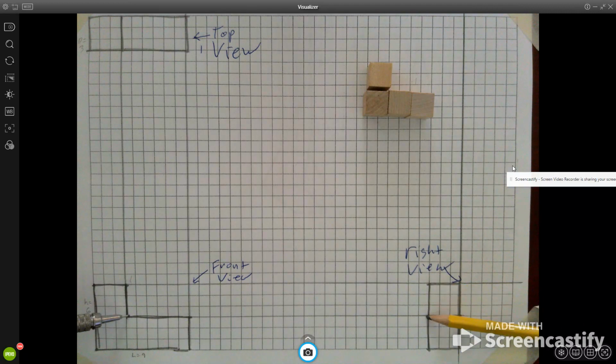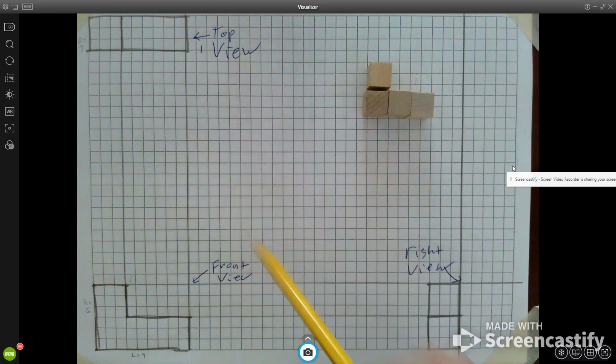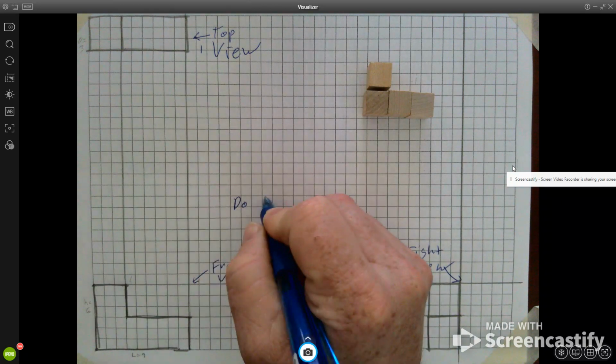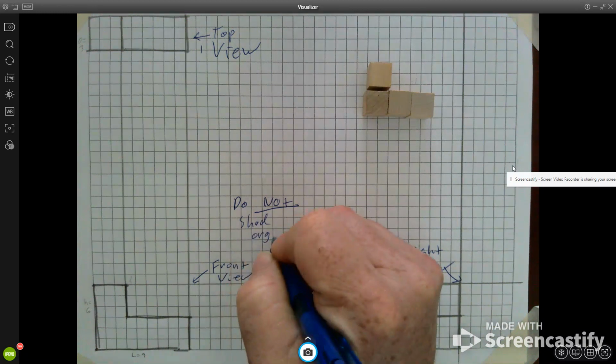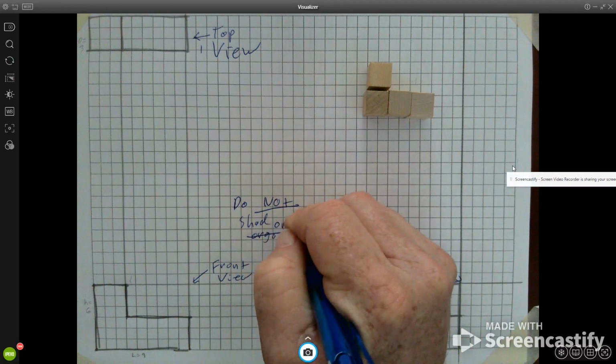You do not shade in orthogonal views. Remember, these are all orthogonal views. Let's put that in a little note. Do not shade orthogonal views.